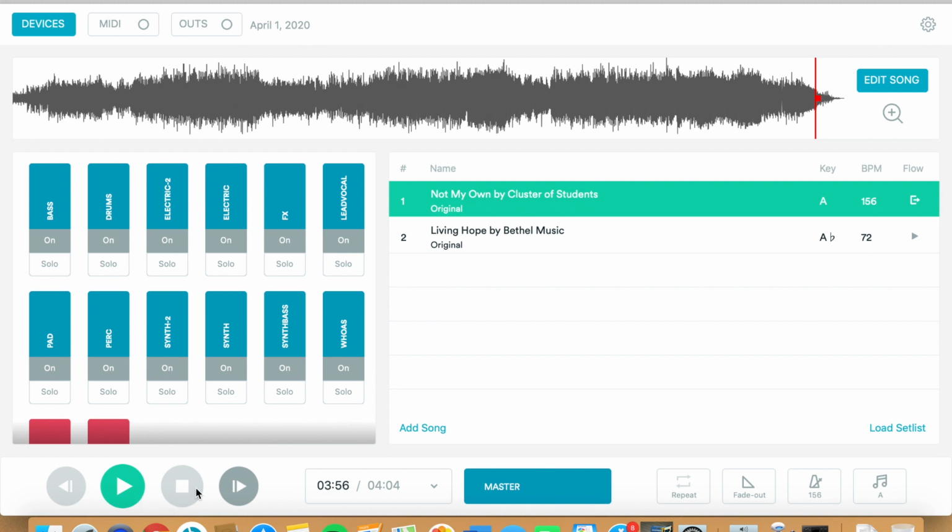So this is great if you want to keep playing when your pastor comes up and he's speaking and he wants you to keep playing or something like that. This could come in handy, but this is what it's going to sound like. So Not My Own is going to end and the click is going to keep going.